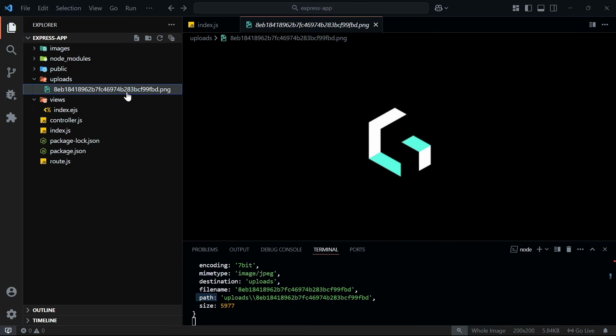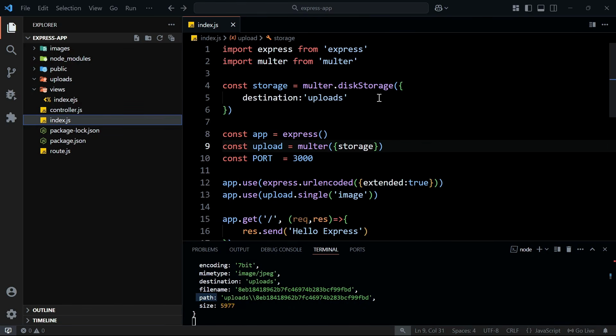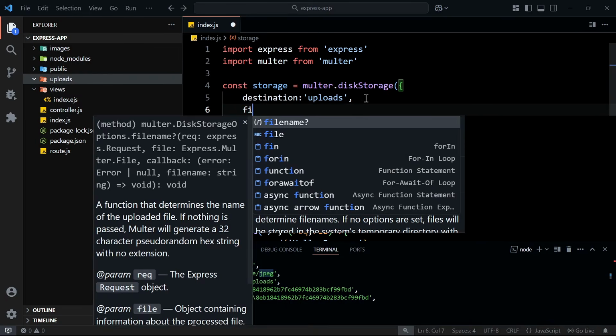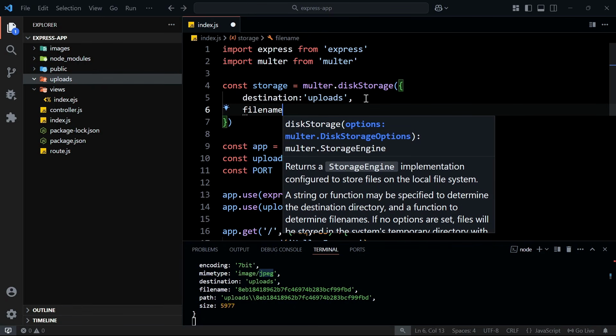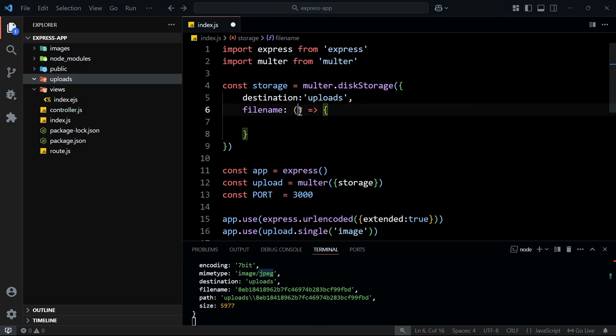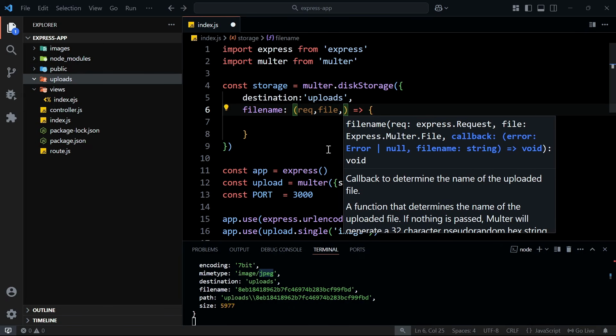So for now, let me delete this image. Here we will add some logic using which our file name extension will be maintained. Like if we are uploading JPG, then we will get the file with JPG extension. If I upload PNG, we will store the file using PNG extension. For that, we will change this disk storage configuration. So in this one, we will add the filename property, and in this property, we will provide an arrow function, and in this parameter, we will pass request, file and a callback function.